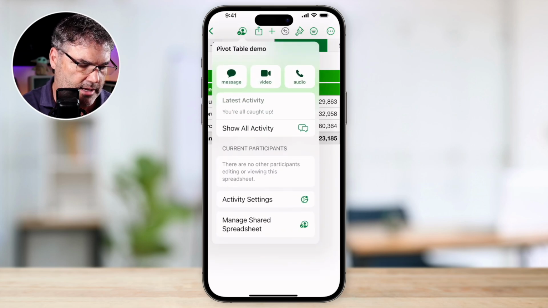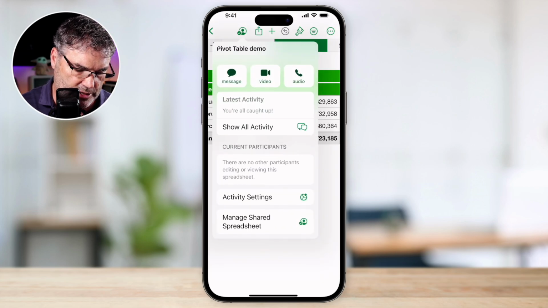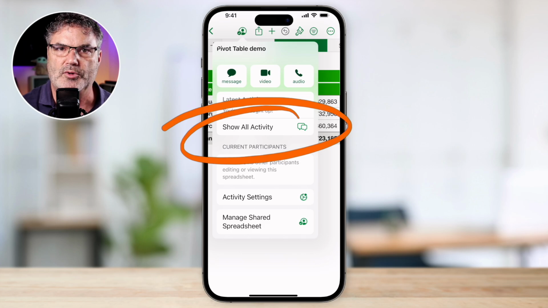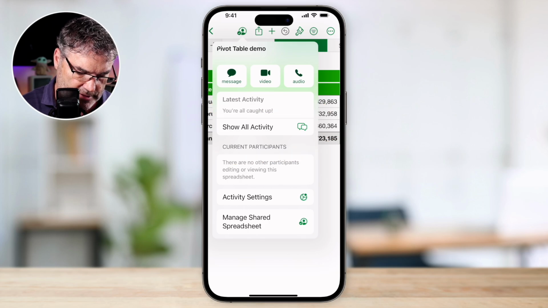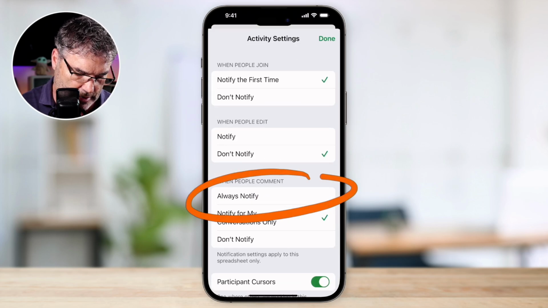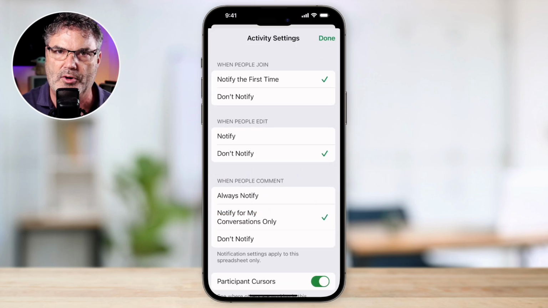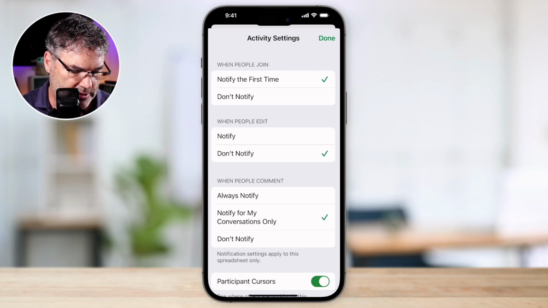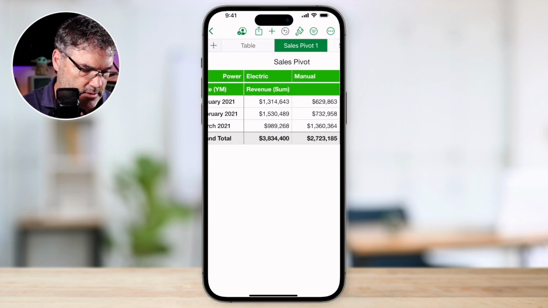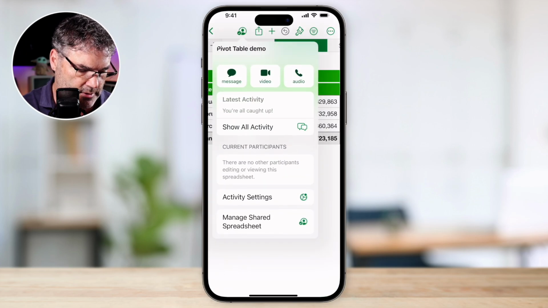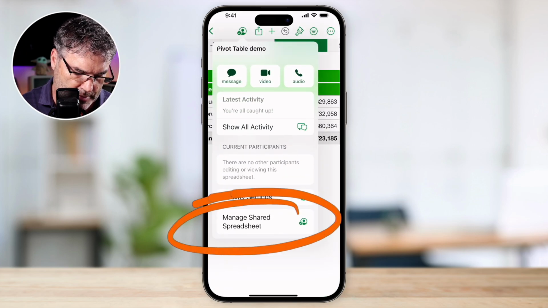I tap on that, and what I'm able to do is see all of the activity. So if someone else made some changes, I'd be able to see those changes. I can also set the activity settings, which allows me to set if I want to be notified when someone makes a change, when people comment, anything like that. And I can also set how I want to manage this.